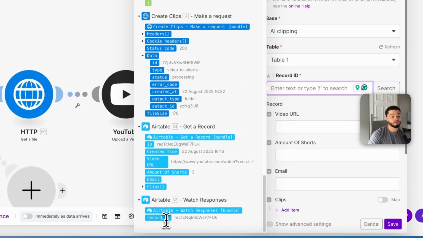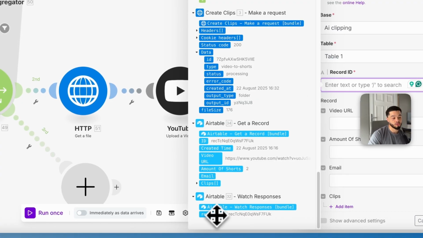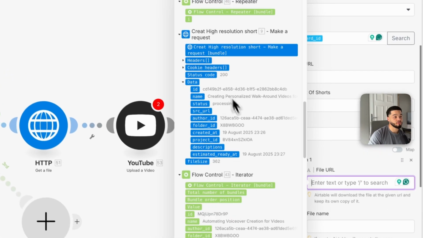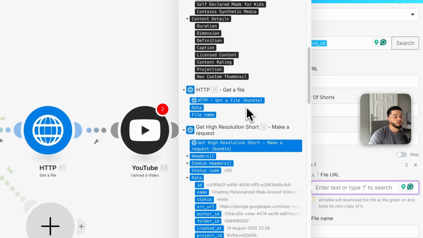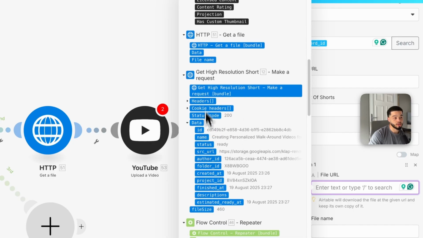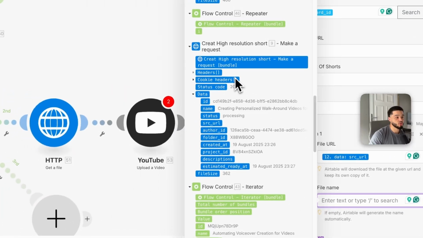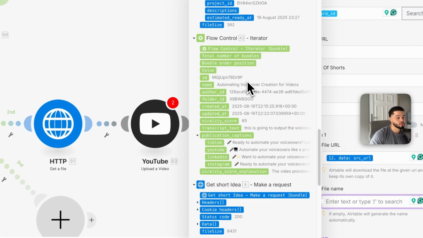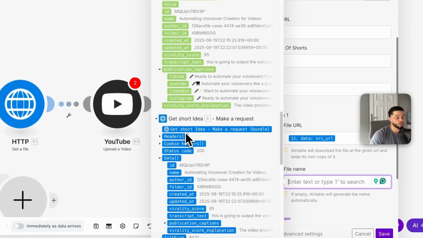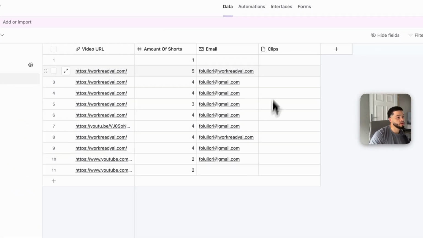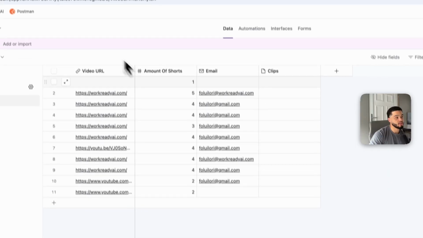I'm going to come back here to the first module that we created, which returns a record ID. I'm going to come in here, and whenever you get a new clip, change the file URL, and I'm going to use the URL of the file that we just uploaded. So again, down here to the get high resolution short, and I'm going to select the src URL. For the file name, I'll use the one from the get short ideas. Come down here to get short idea. I will use the name. This is going to save all of the clips that we post. It's going to save it over here in the clip section of the database.